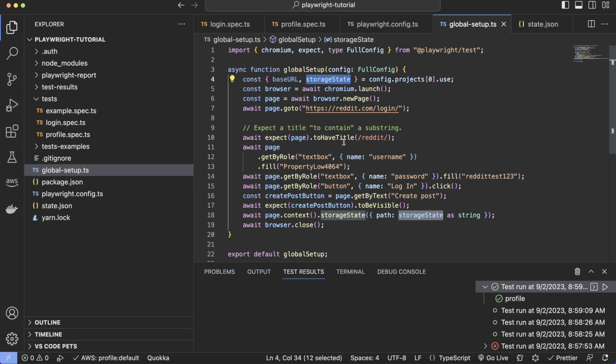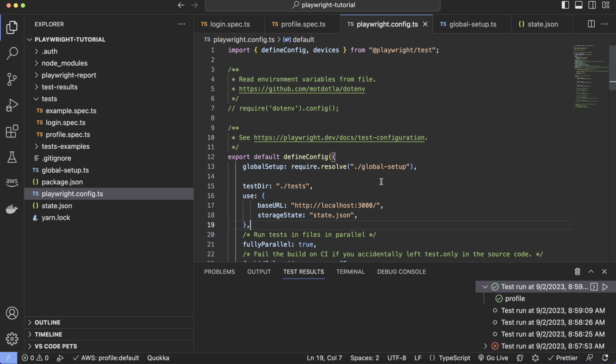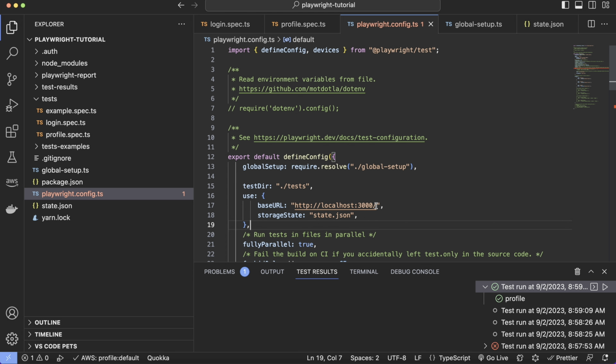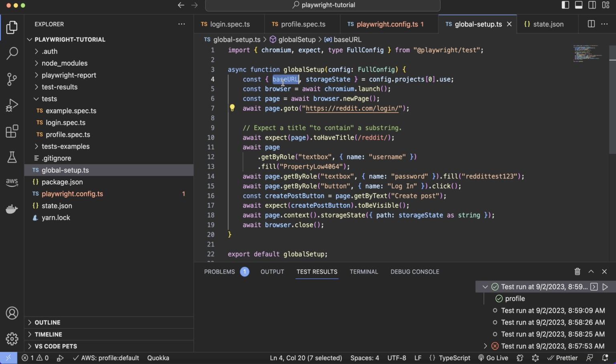Let's copy this. We don't need base URL, I think, for now. Or actually we can use it as well. Let's add it here. But instead of the base URL, we will add our login URL. And this state JSON is going to be the file where we store everything. So now we can replace this link with our base URL.